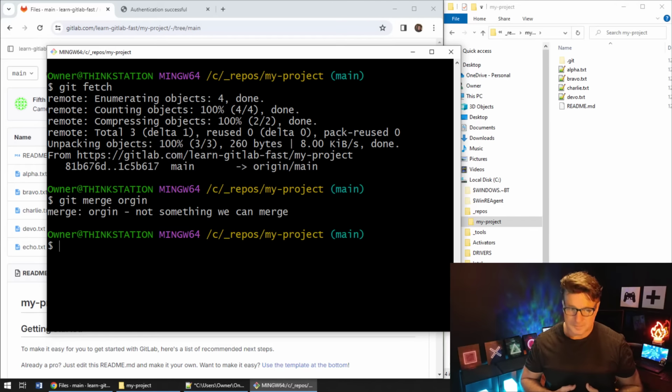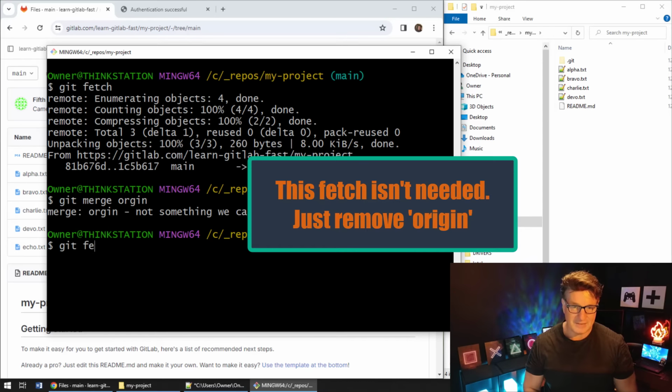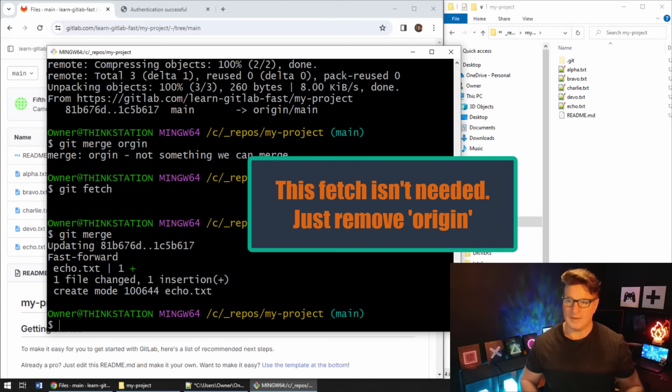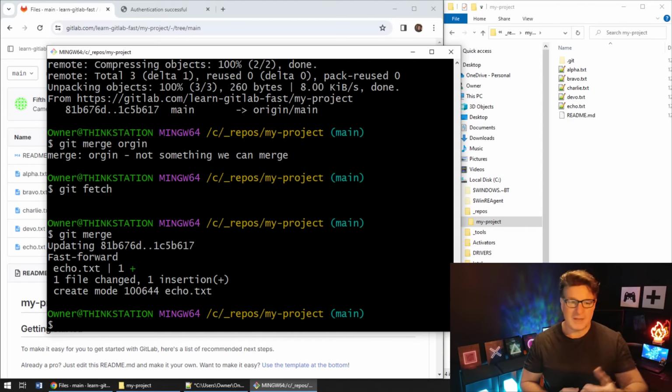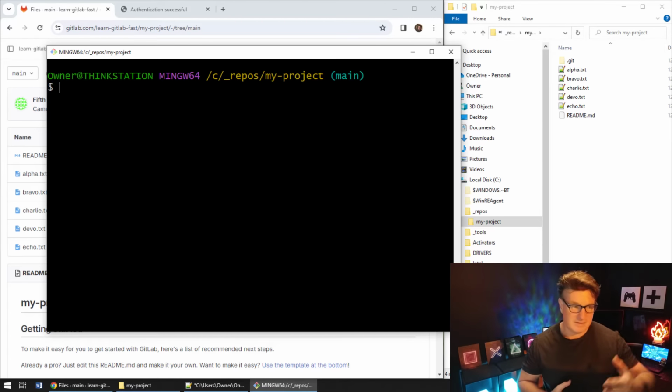I click enter, and it says git merge, not something we can merge. Let me just do a git fetch, and then a git merge. Okay, so there we go. We didn't like the git merge origin. Git fetch, and then git merge, and now you can see, hey, we've now added this echo.txt file right down into the file system. So there you go. That's how easy it is to do a fetch and then bring that code down. I guess I didn't need to put origin in there. So there you go. That's kind of how that works.